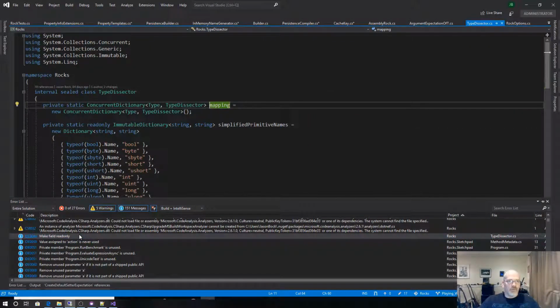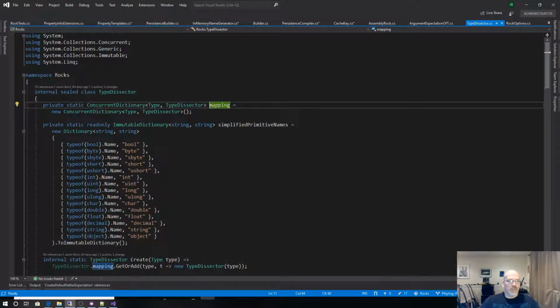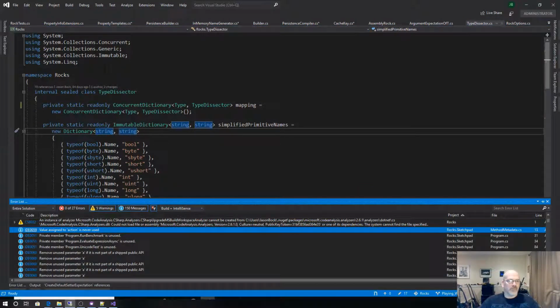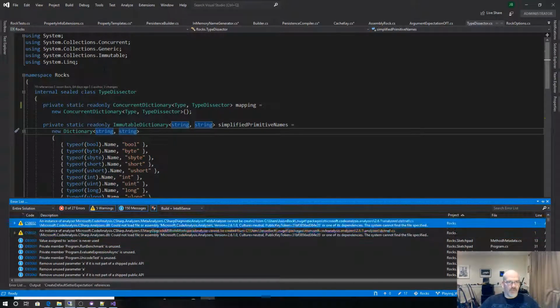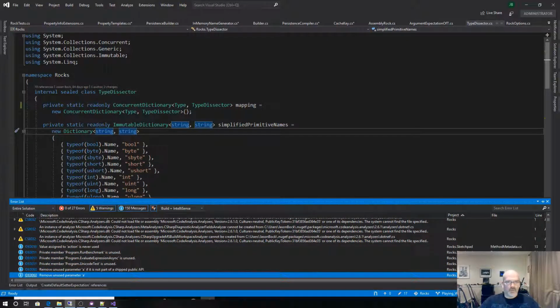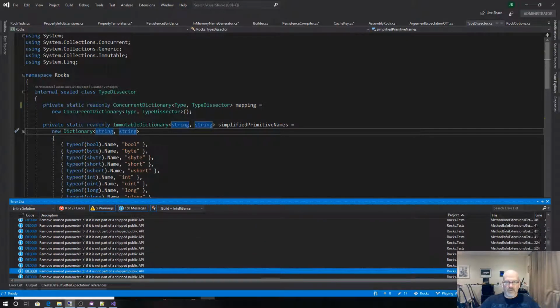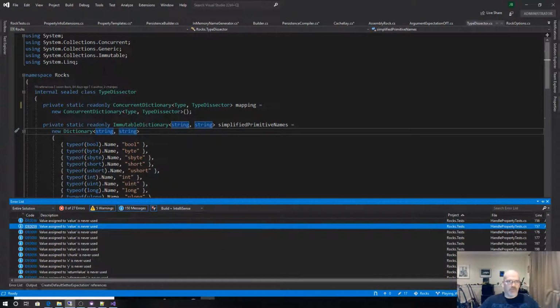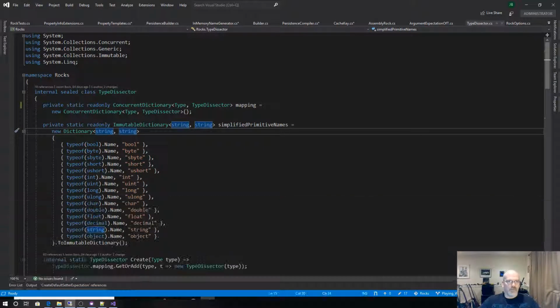Make field read-only. See, I either didn't know, or maybe that's a new thing in C#. I don't know. And then that takes care of all of them? I thought there was one more. Okay, so that was it. So let's do another build.